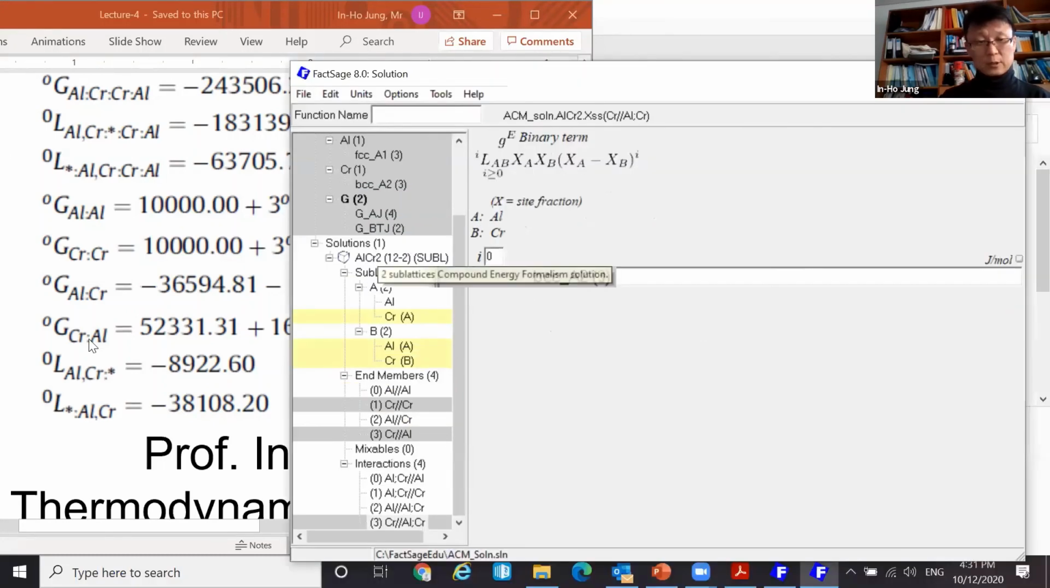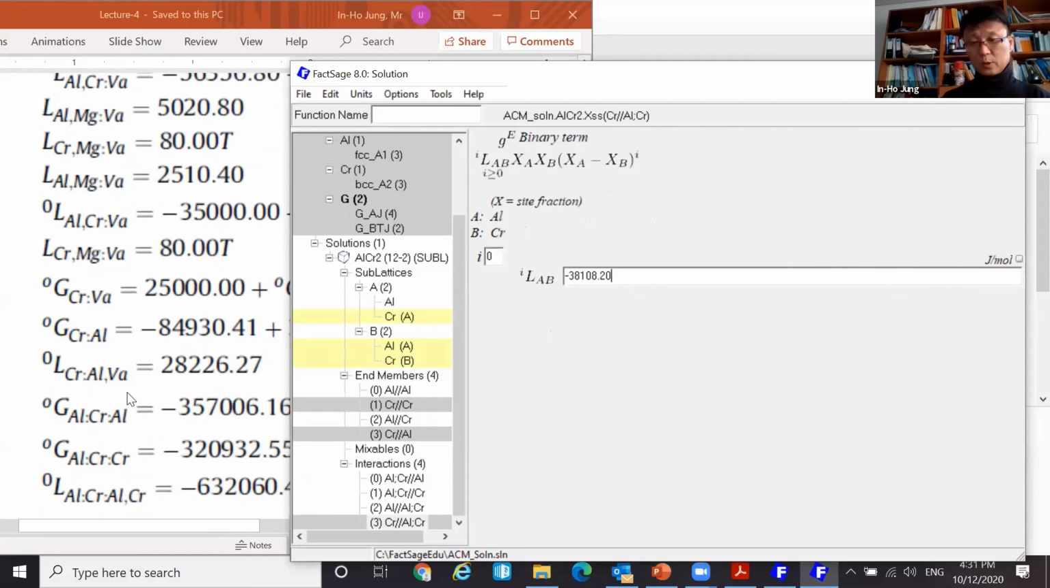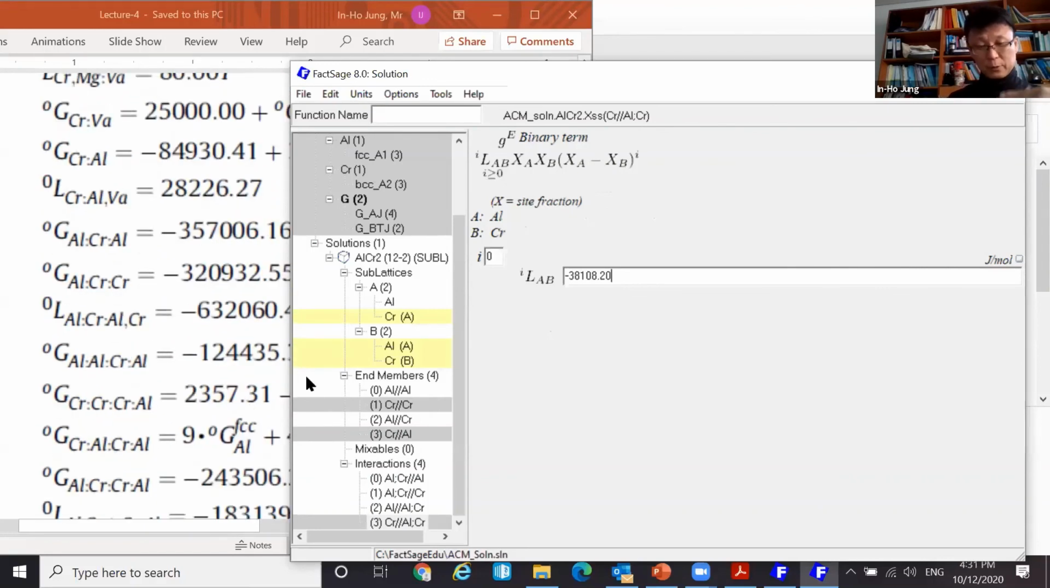Okay, so similarly you can create all the other solid solution if you like. Okay, it looks like complex, but if you understand the sequence here, it's not very complex. It's actually very simple. It may be simpler than the quasi-chemical model. Okay.